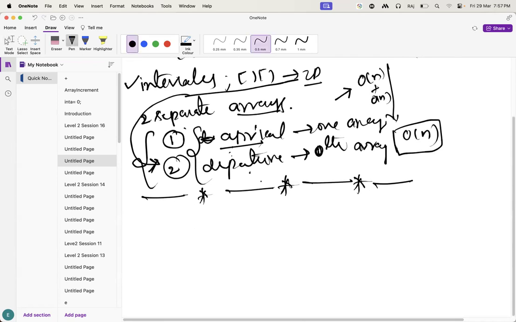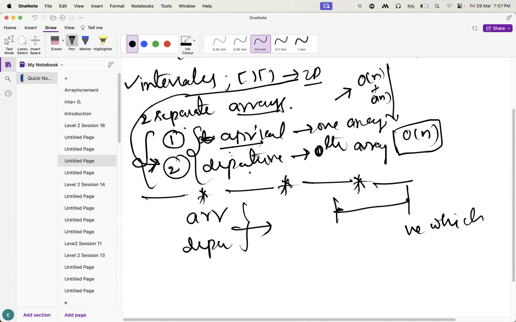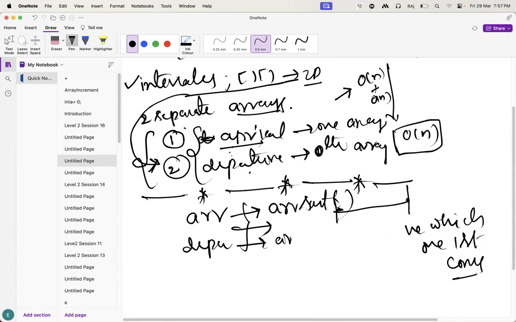Okay. Now what do we have to do? They have given arrivals and departures. In the timeline, we have to get the values. We need to check which one comes first, right? For that, we have to sort the array. We are going to sort this arrival array, and this departure array also we are going to sort.